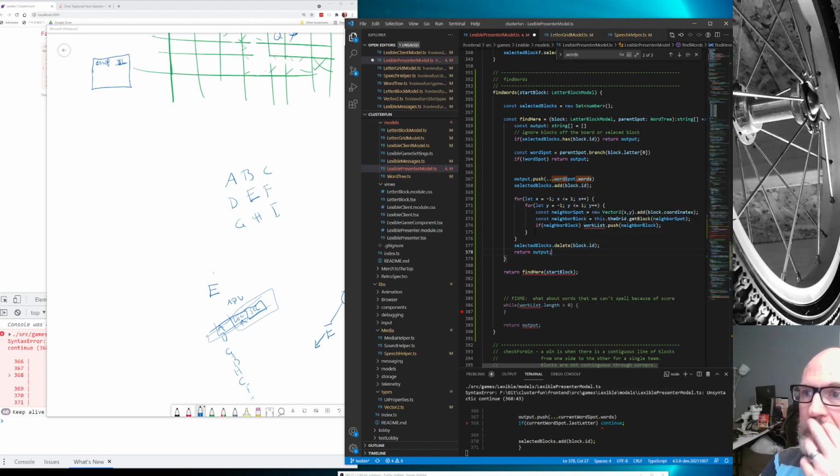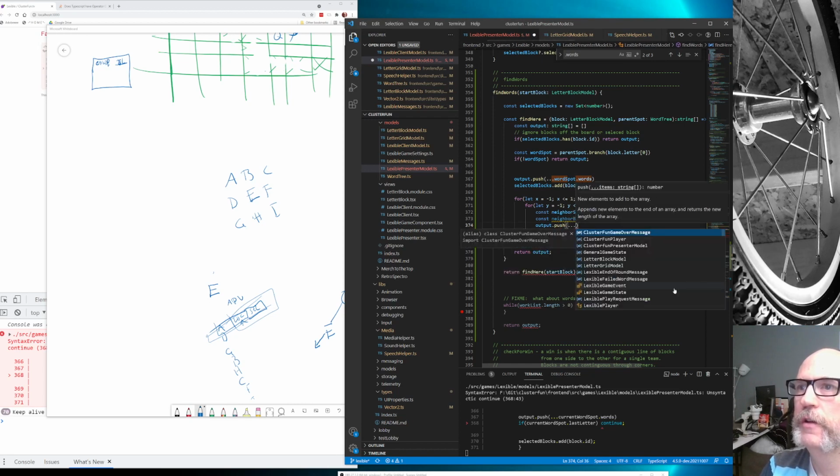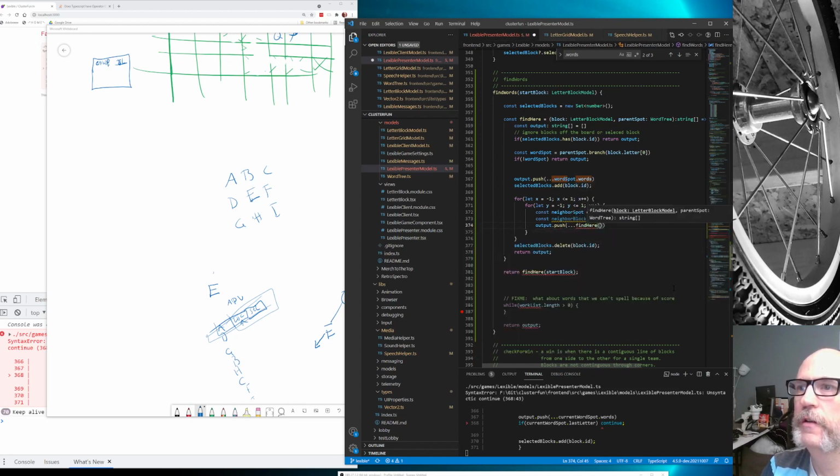Okay, so now here we're getting the neighbor block. We got it from the coordinates, and we did the vector2 because the block is here. So what does the recursion look like? The recursion looks like output.push, find here the neighbor block, comma, our word spot.